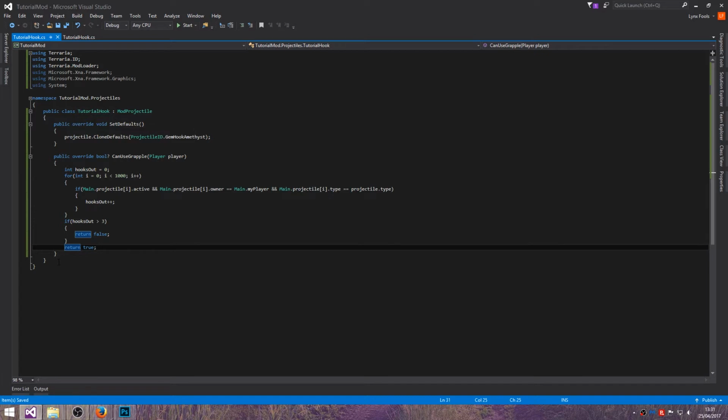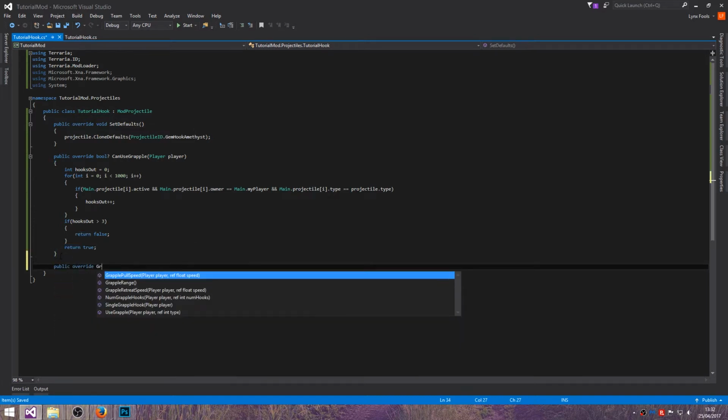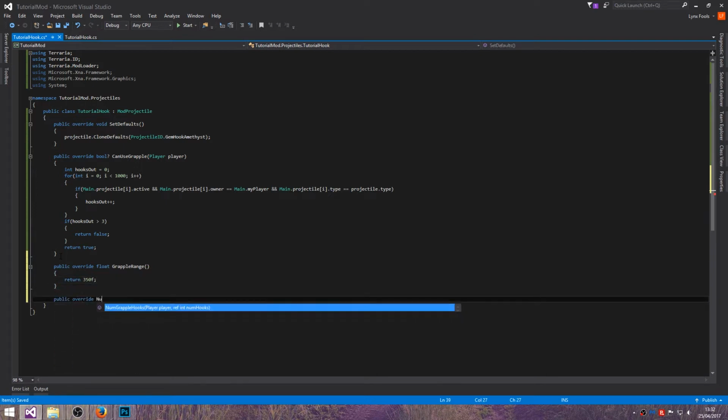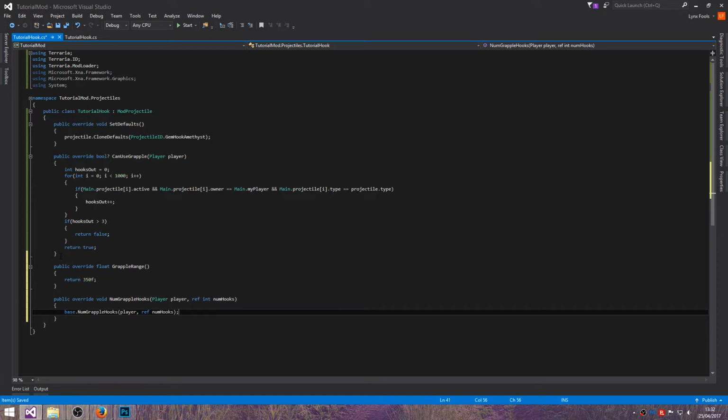Okay, now we can modify the grapple range. Public override GrappleRange. Amethyst has 300, so we're going to make this, let's do 350. Public override NumGrappleHooks. NumHooks equals 3.